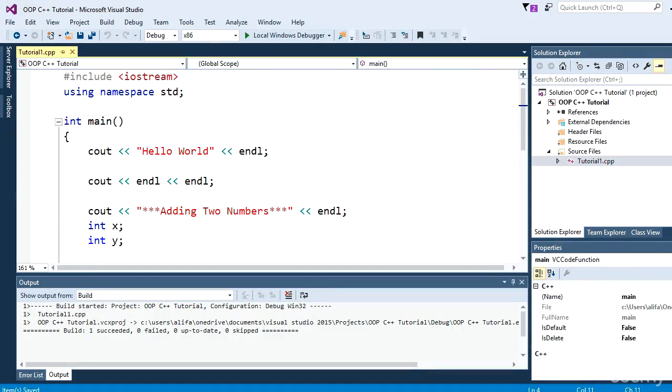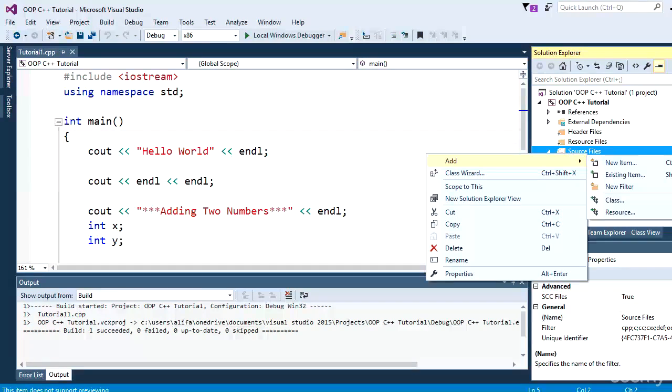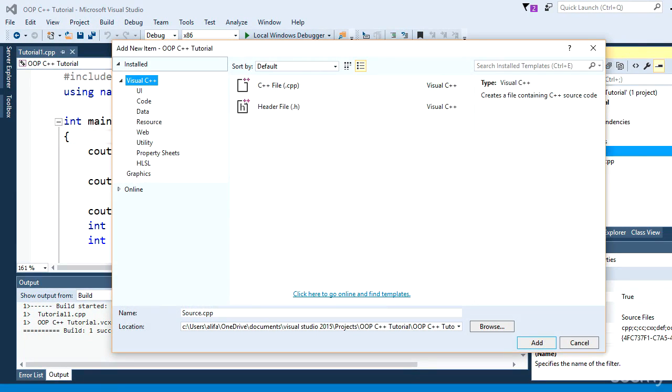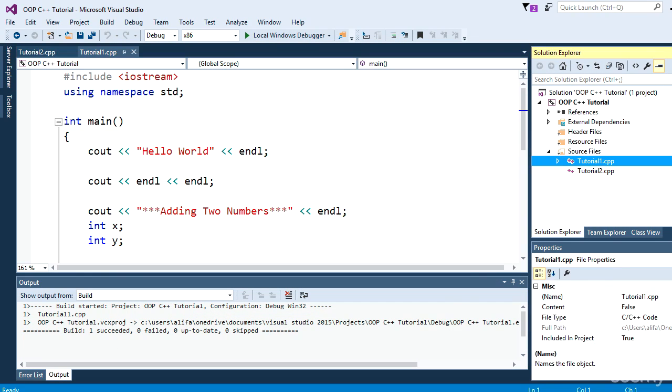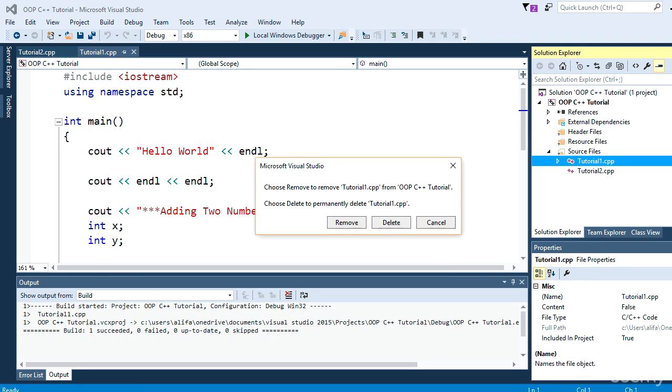Hello guys, in this tutorial we'll look into basic C++ functions, and from this tutorial onwards we'll actually start looking into object-oriented programming, which is our basic goal. Now let me create a new item, add new item, and let's make a new file for tutorial2.cpp, and let me just remove tutorial1.